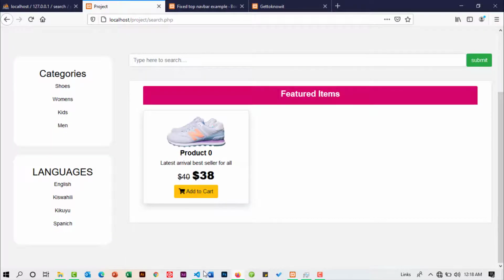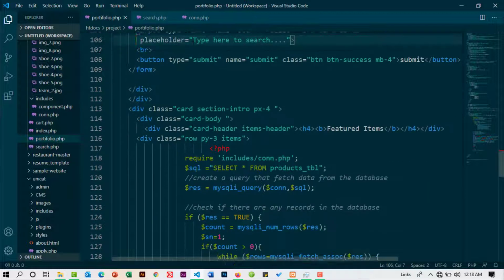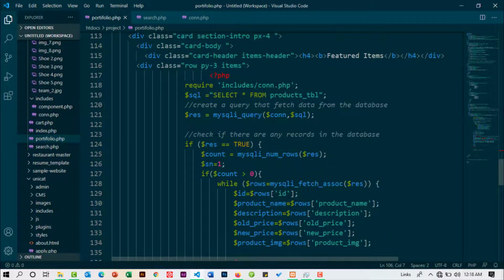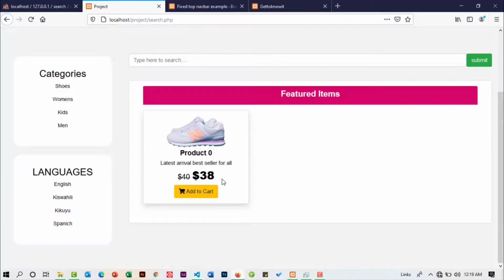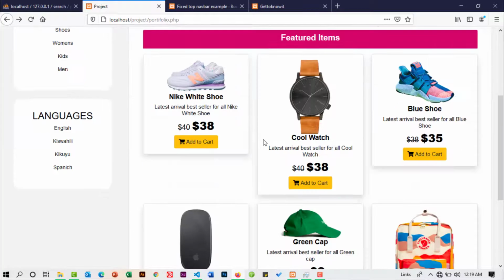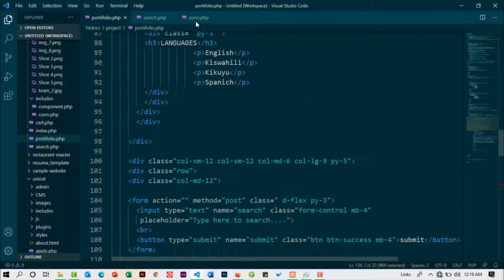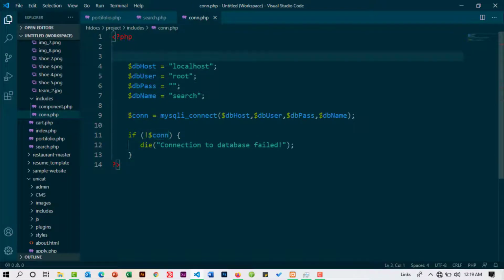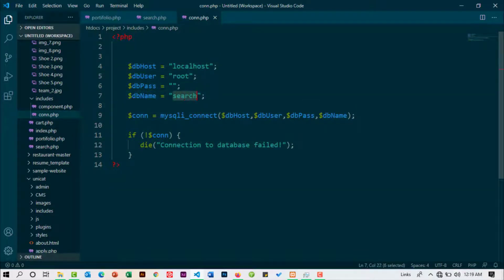So let me now get to my text editor, and what I just have here is the portfolio.php script. This is the PHP script that is helping me to fetch data from the database and display on this page that we are calling portfolio. And I also have the connection to the database. I have created a page called con.php. So this is where I have the connection to the database that we are calling search.